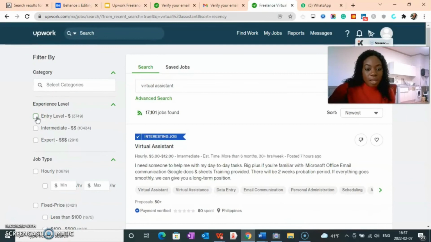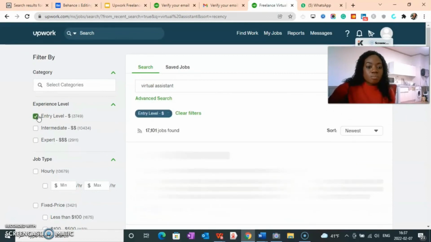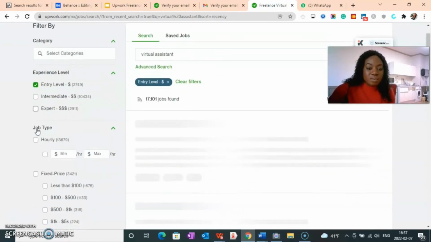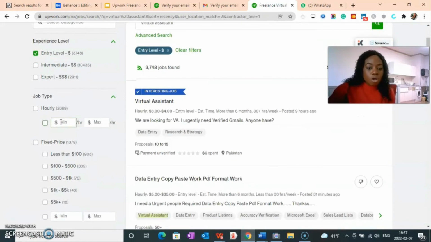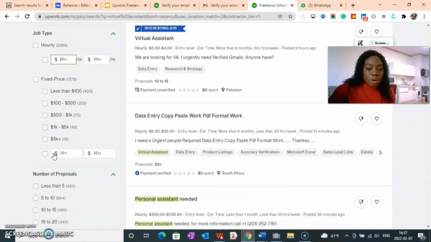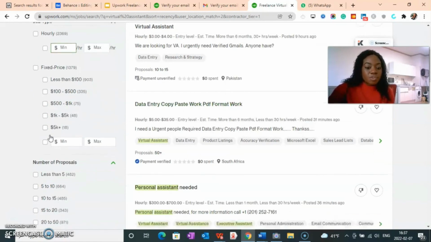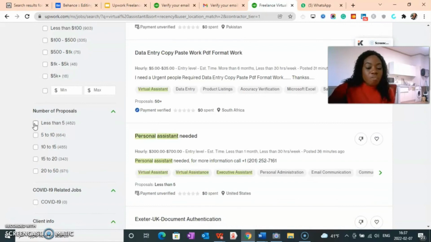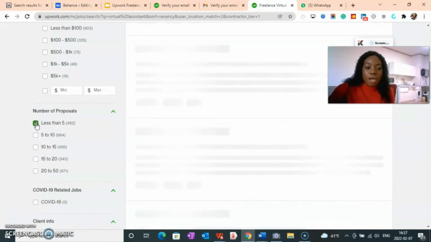So you can filter by entry level, maybe jobs that require entry level freelancers, or you can also add the minimum hours. You can filter by fixed price if they have fixed price. We've talked about that before. And the number of proposals, that's the number of people who have applied for the job. So we can look at less than 5. We can look for the ones that have less than 5 people applied for it.